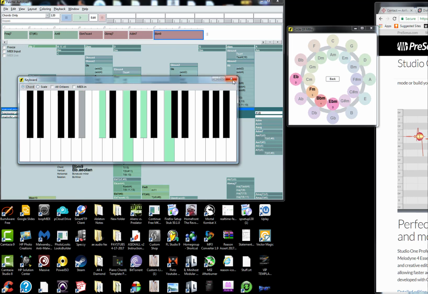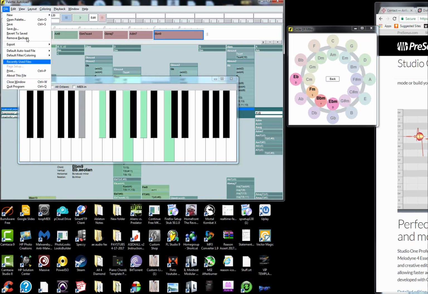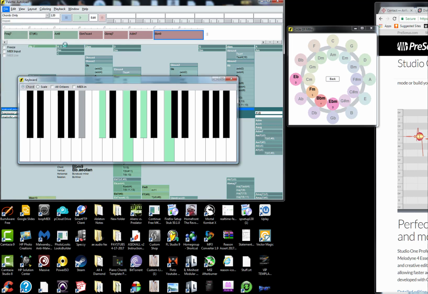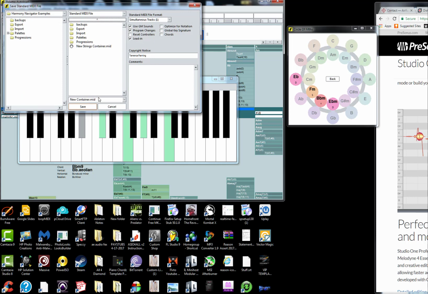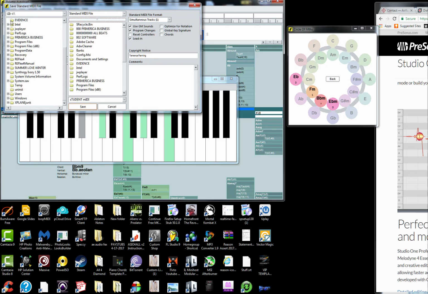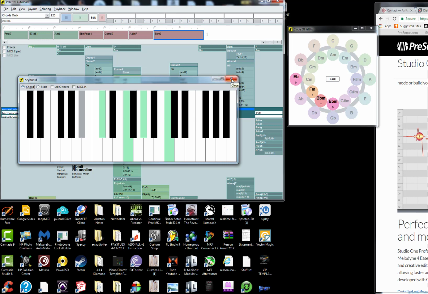You see that? Okay, so now what we're gonna do here is I'm gonna just save it. I'm gonna export that as a standard MIDI file. And I'm gonna probably have to clean it up, but I'm gonna call this student MIDI. Student MIDI. And we're gonna save it somewhere where I can find it. I'll save it on desktop. All right, student MIDI.